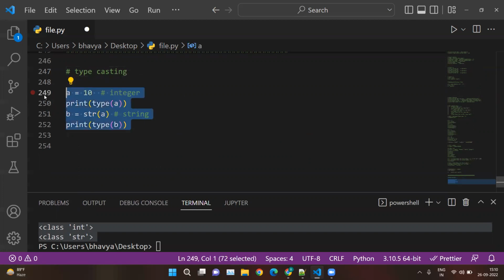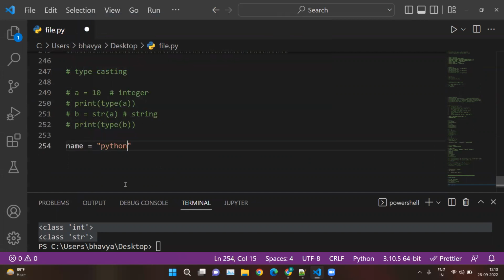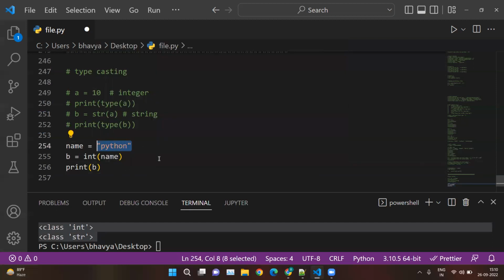Now, let's say if you want to comment it out, name is equal to, suppose, Python. Now, if you want to convert this Python into an integer, let's say you make a variable b is equal to int of name. Print b. Is it possible to convert this Python into a number? No, Python here is a string.